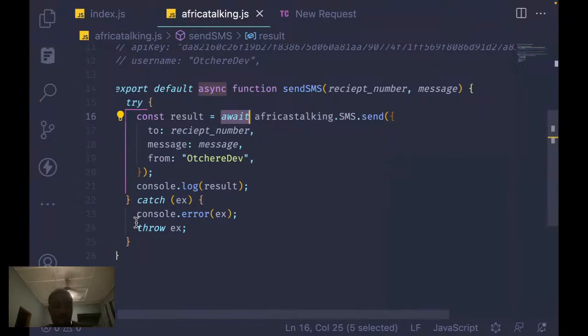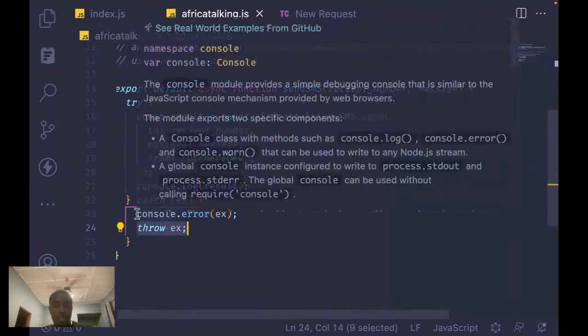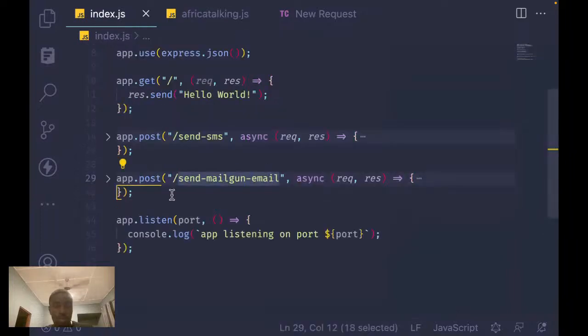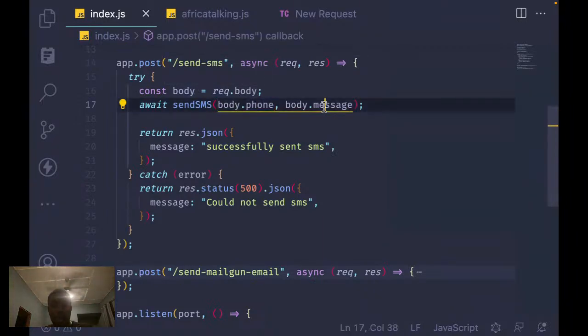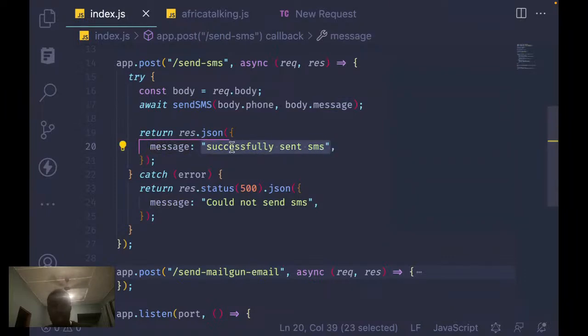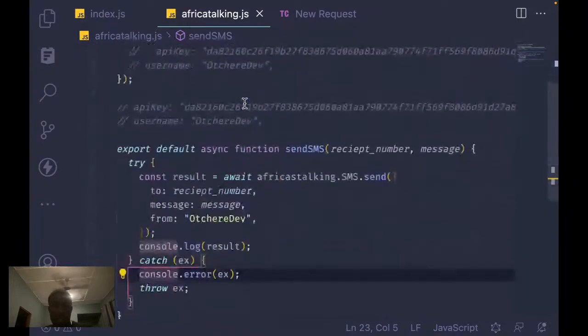If there's any error, it throws it down to the route handler for it to send it out to the user. So this is our route handler over here. It is a POST route handler. When it serializes the body, it expects a phone number and a message. When the SMS is sent successfully, it returns a JSON response that says successfully sent SMS. If it couldn't, it sends a response with 500 internal server error, with a message as well. It's very simple.